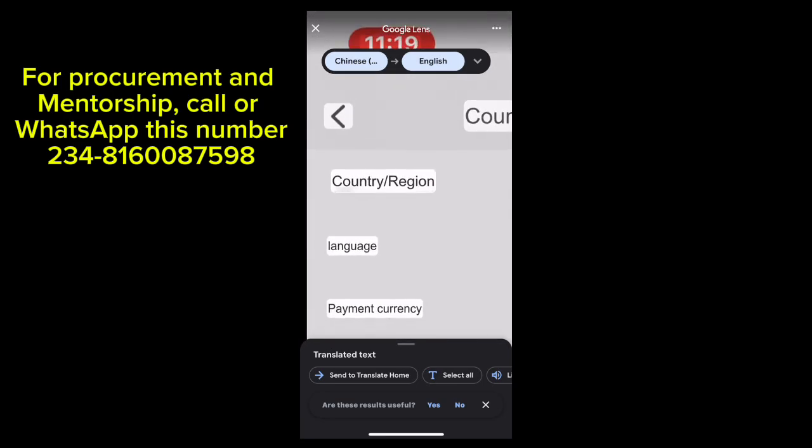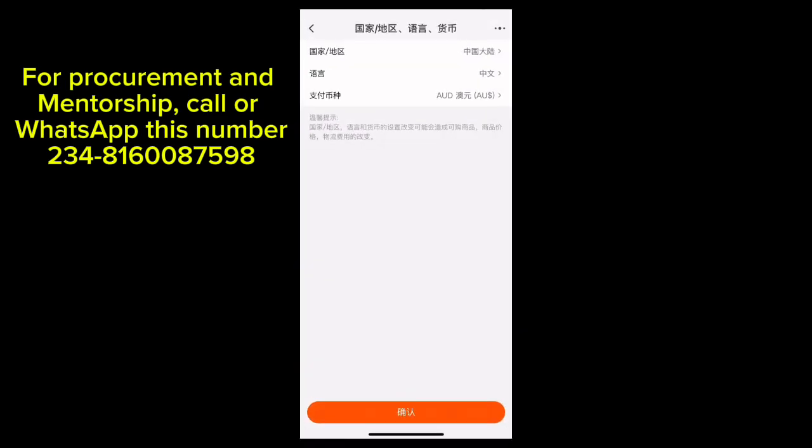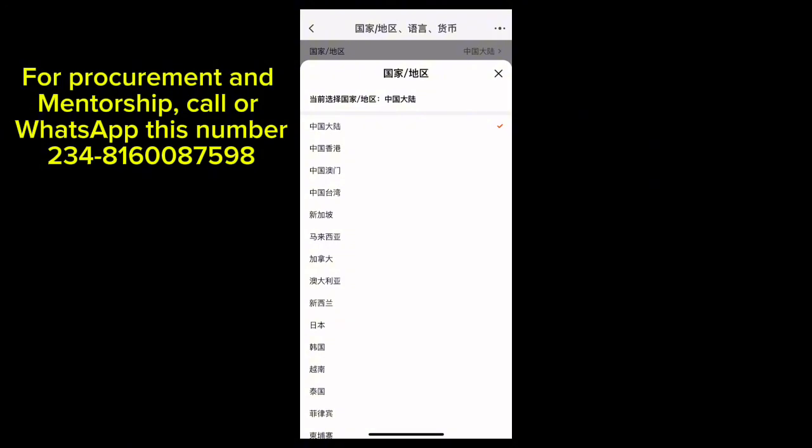So the first one here is the country. You need to select a country that is an English speaking country. It's not necessarily to be your country, but you can just select any English speaking country. So we are going to click on this first option, which says country and region here. Once you click on it here, it will bring several countries for you. Can you see these are the listed countries here?